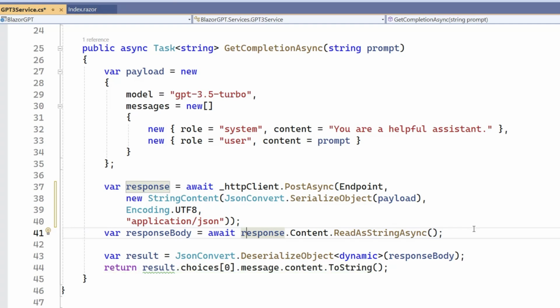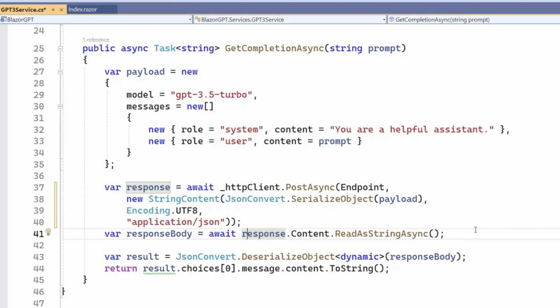The last line of this method is to return the information we need to the caller. The information we need is inside the first item of the choices object. So we're looking for index 0 of the choices object. Then find the message object inside choice 0 and extract the string from the field content. Then return that string to the caller.